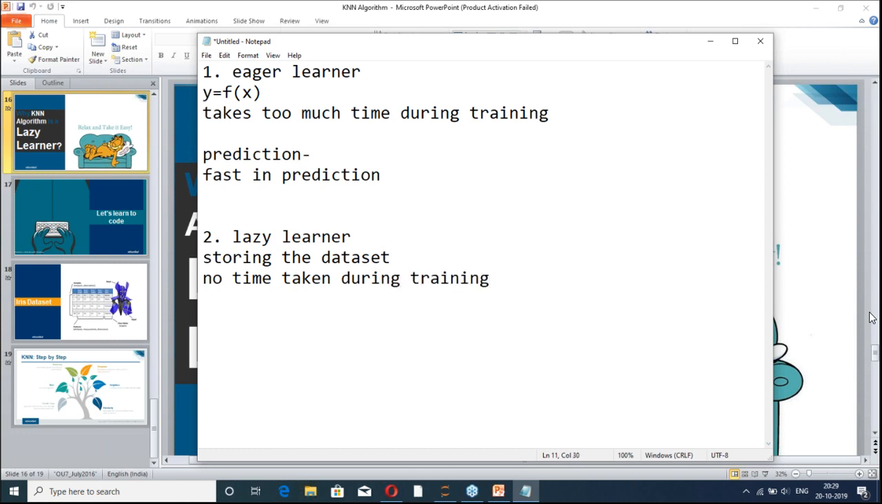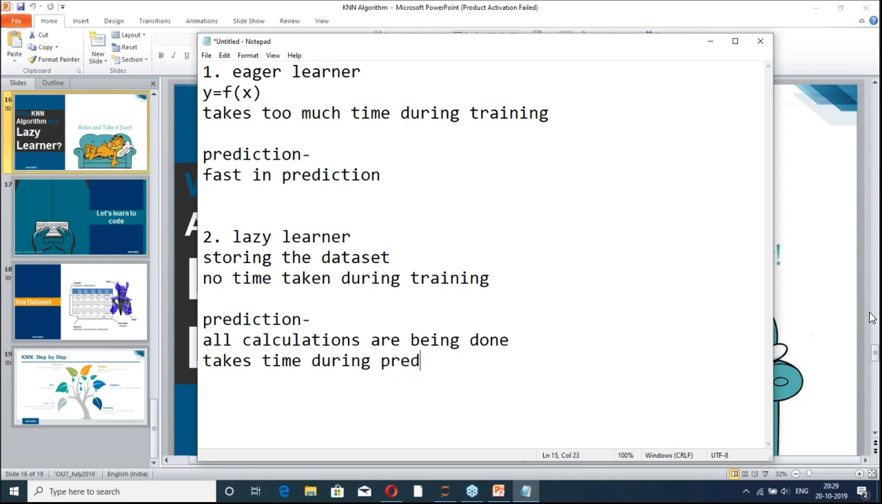A lazy learner doesn't do anything, it just keeps whatever notes the teacher has provided, but didn't learn anything. But during the prediction, it is doing all the calculation, right? So all calculations are being done then, so it takes a lot of time. So it takes time during prediction. So in the case of k nearest neighbor, what is happening?